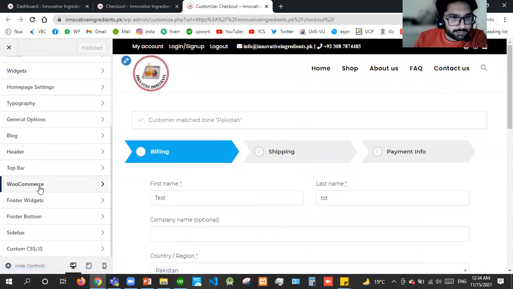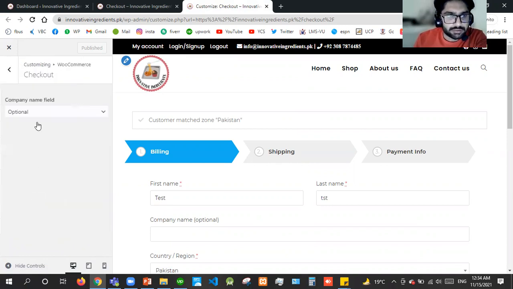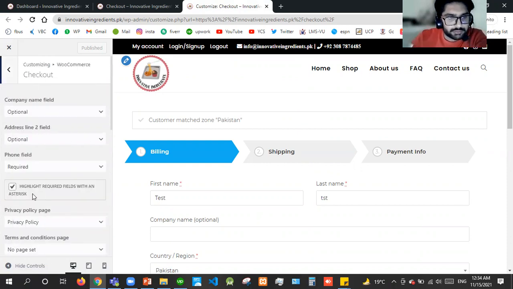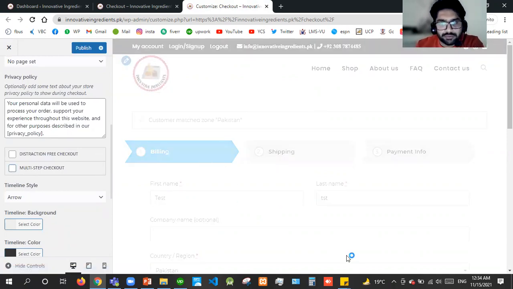Okay, the customize page is open. Let us quickly move to WooCommerce and here we'll see the checkout. Here, under checkout, there is this multi-step checkout option. If I uncheck it, it will go back to the default look. It is now in multi-step, 1, 2, 3. Now I'll publish it.